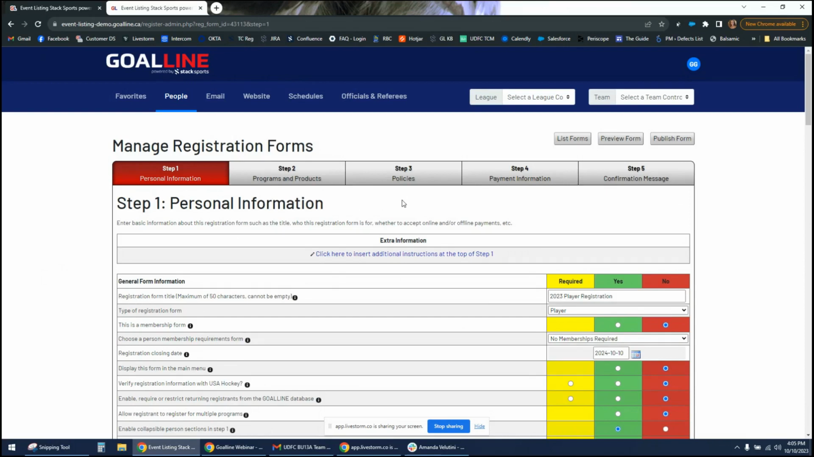Your policies page is pretty straightforward as well. We'll go through some of the required information there. And then your payment information, this is how you're telling the system that people are allowed to pay you for their registrations. And then the confirmation message is, of course, what they're going to receive when they've completed the registration.